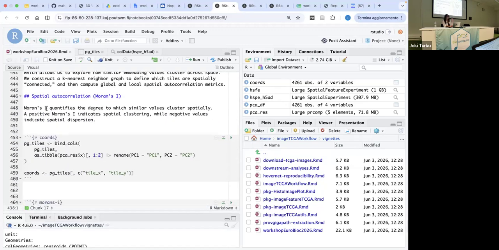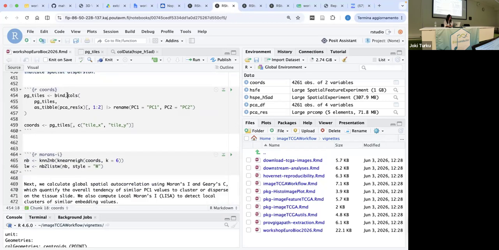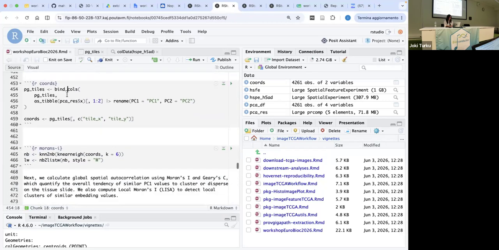When we perform Moran's I, as I said before, it tends to quantify the degree to which cells tend to cluster all together. So it's a matrix in which you compute the similarity across these cells. For example, a positive Moran's I indicates that we have spatial clustering, while a negative value indicates that we don't have spatial clustering, but rather spatial dispersion.